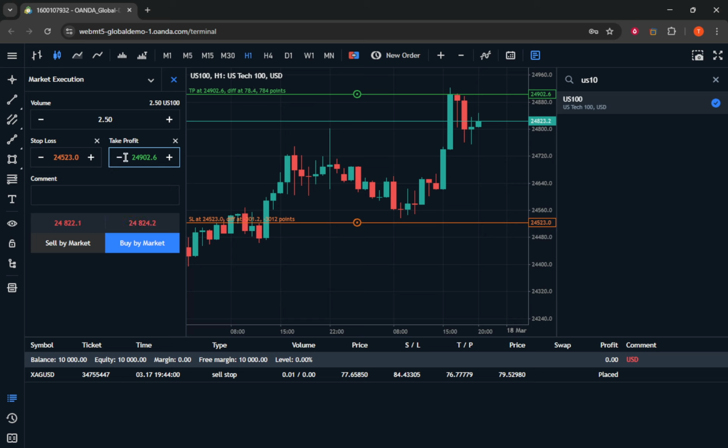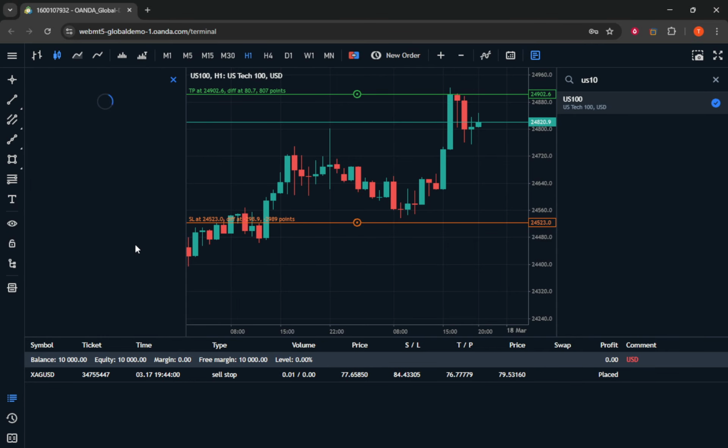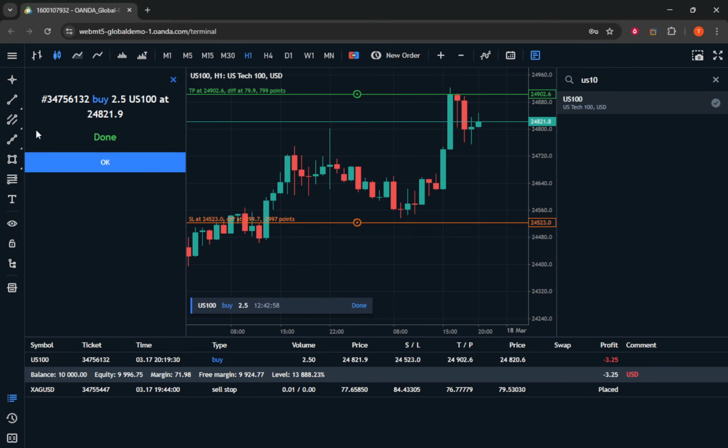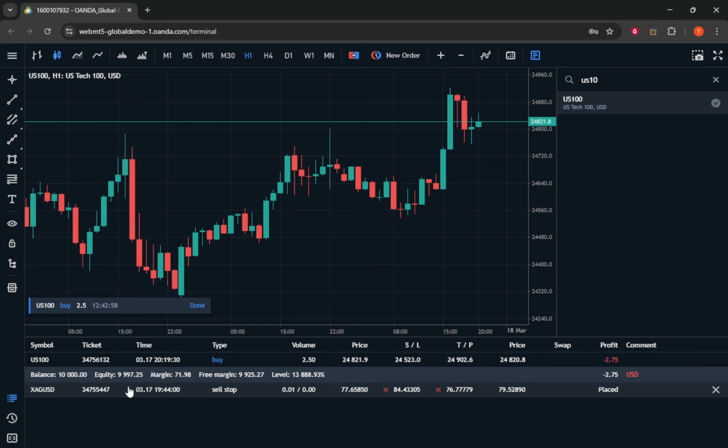A common approach is to size your position so that your stop loss represents only a small, predefined percentage of your account. When everything looks right, click Place Trade. Your position is now active. You can monitor it in the Positions or Trades tab, and you can modify or close it at any time. Keep an eye on spreads, overnight financing, and trading hours, as these can affect your costs and execution.